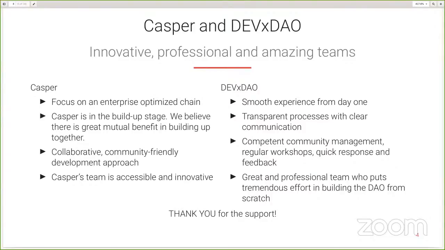On top of that, Casper is on a build-up stage. We believe there is a great mutual benefit in building up together. The community is great. It's very collaborative, innovative, professional. The team is accessible. It's fantastic.